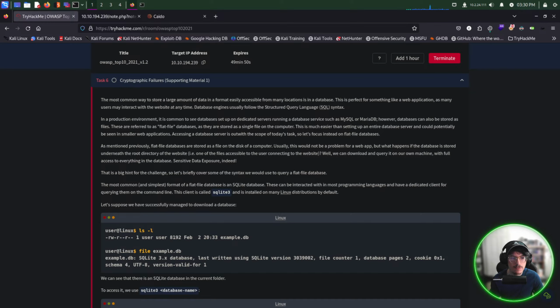As mentioned previously, flat file databases are stored as a file on the disk of a computer. Usually, this would not be a problem for a web app, but what happens if the database is stored underneath the root directory of the website, i.e., one of the files accessible to the user connecting to the website? Well, we can download and query it on our own machine with full access to everything in the database.